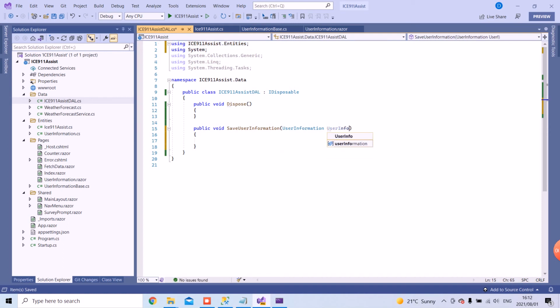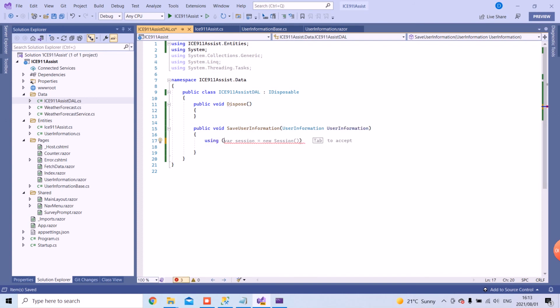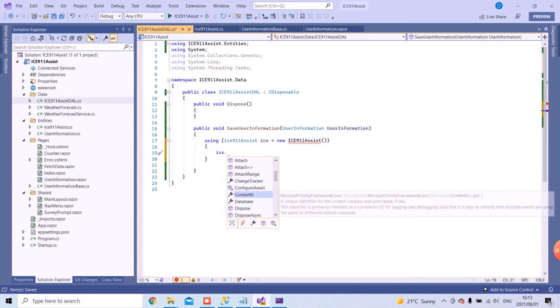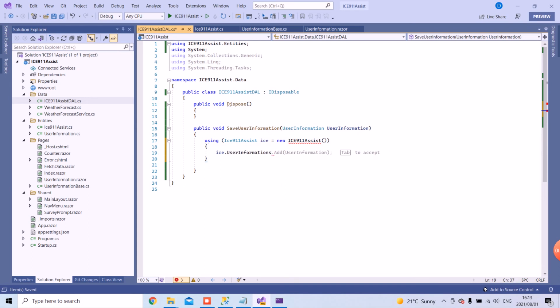User information, right? So we're going to pass in this type from the user interface to the data access layer, and we're going to go using ICE 911 assist. This is the DB context file. Okay, we can call it ice equals new ice DB context, and when we say ice dot, we now get all the functions available to us, and there should be a table in here called user information, right?